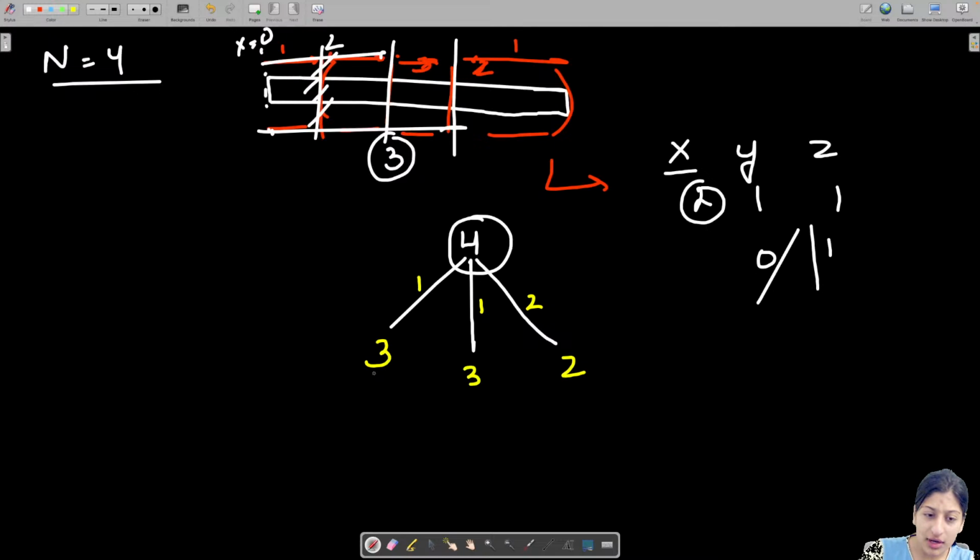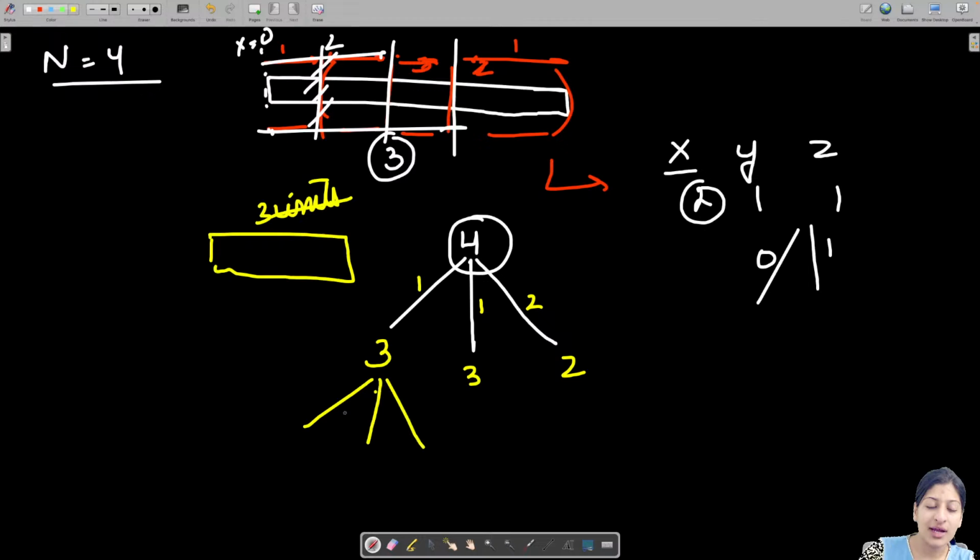Now assume this is a new problem for a rod of length 3 units. Now we will repeat the same procedure for this. For 3, again I have 3 options. One is, if I make a cut at length 1, another one also at 1, because that is also one possibility. Another one is if I make a cut at length 2.